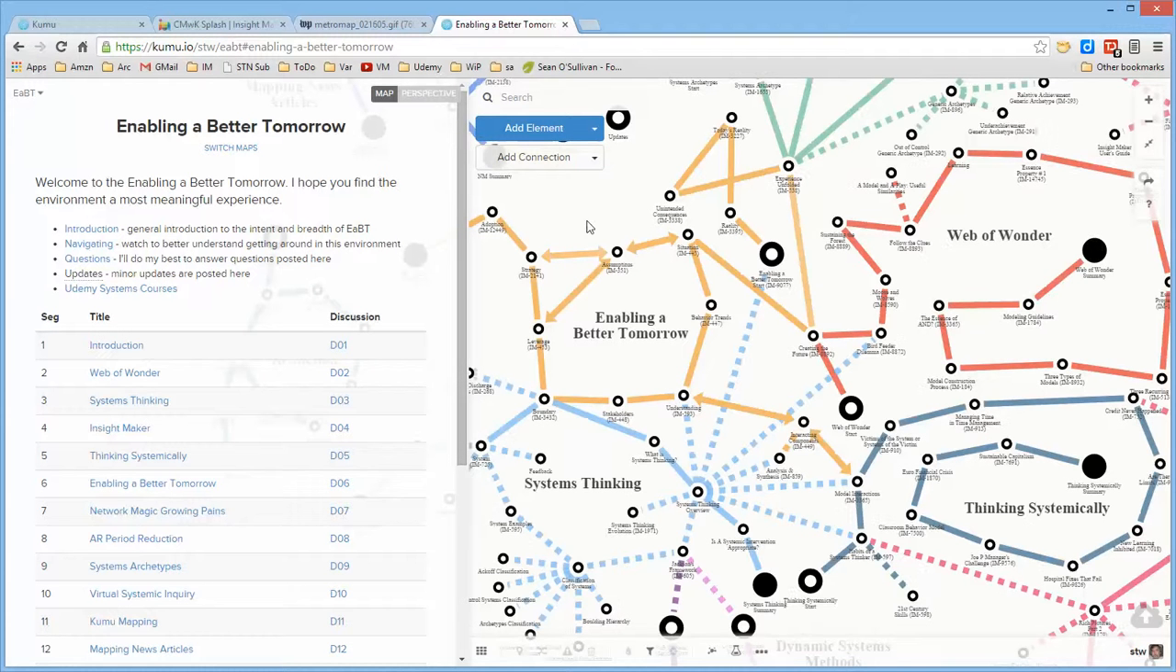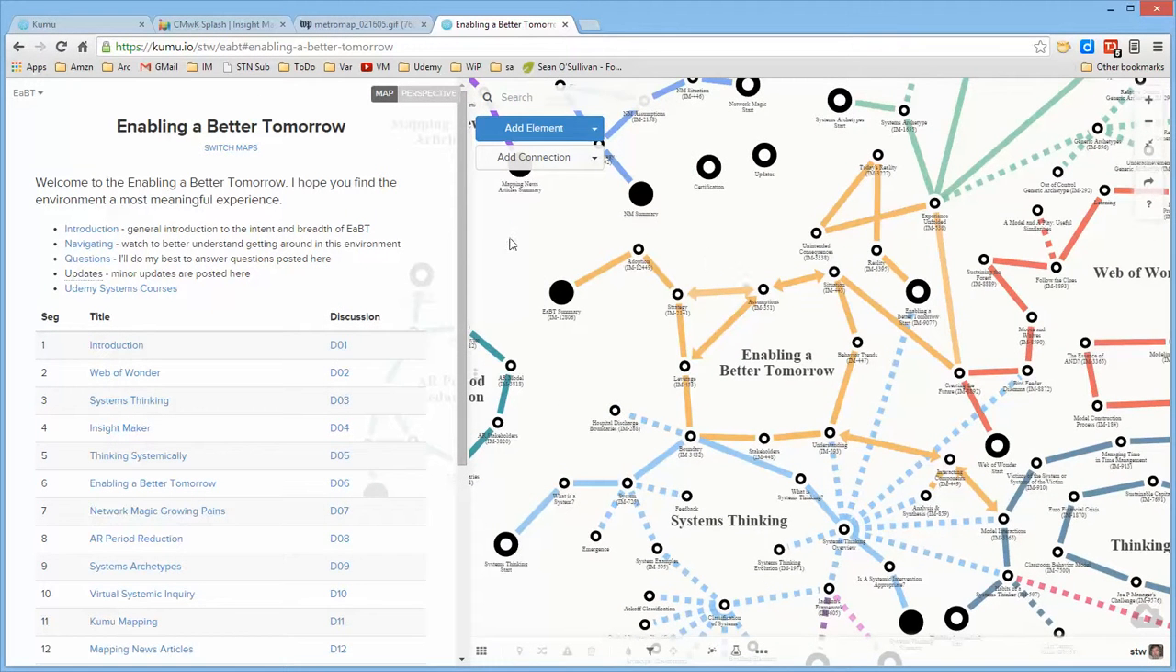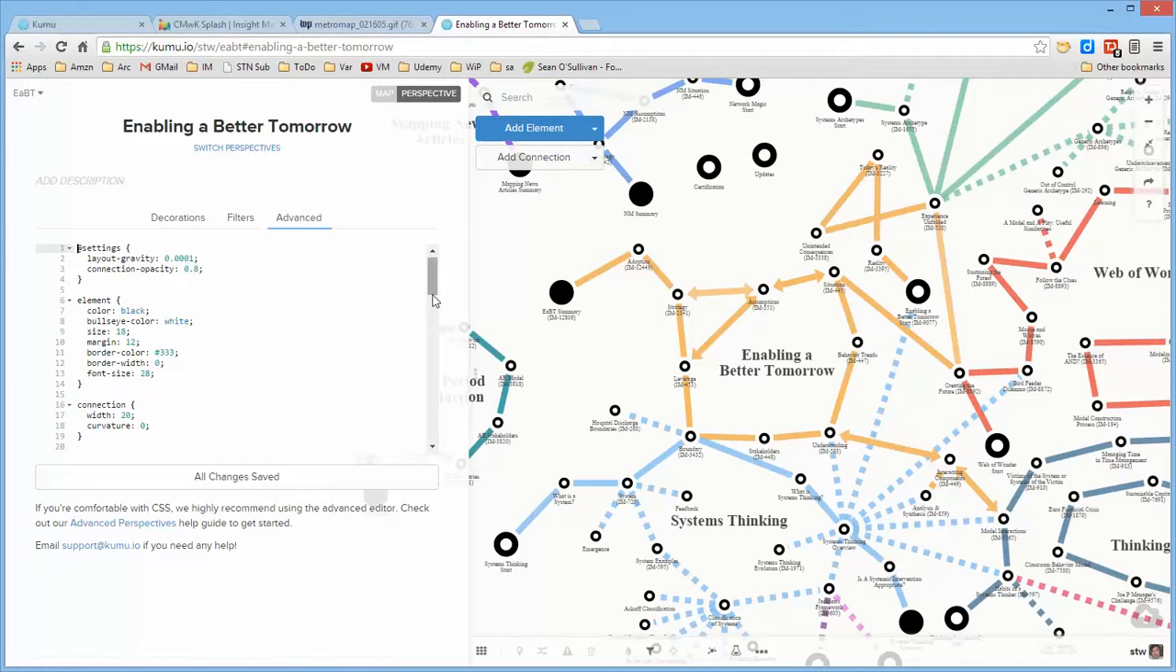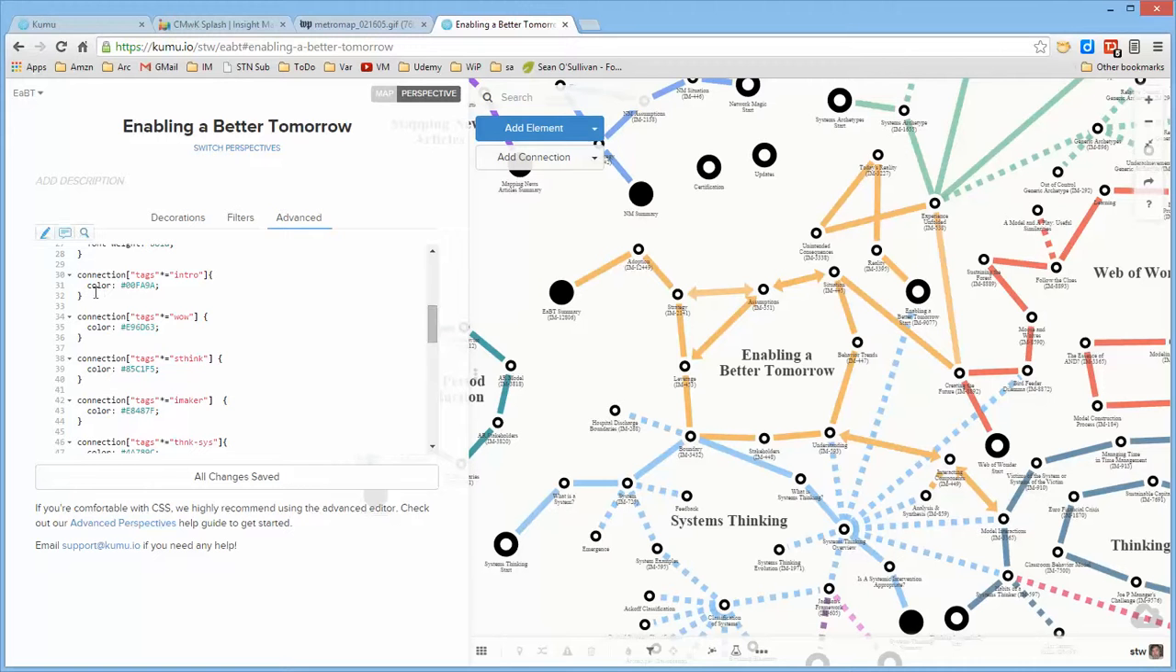But to do the coloring, that was done with the perspective, and it was simply to say that this set of connections with the tag intro are a certain color, the connections with the tag wow are another color, and the tags of STHINK are another color. So the coloring or decoration of the connections is also based upon the tag that was used to indicate that this connection was part of the Enabling a Better Tomorrow learning thread.